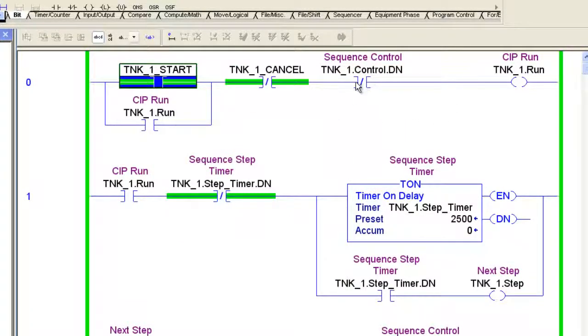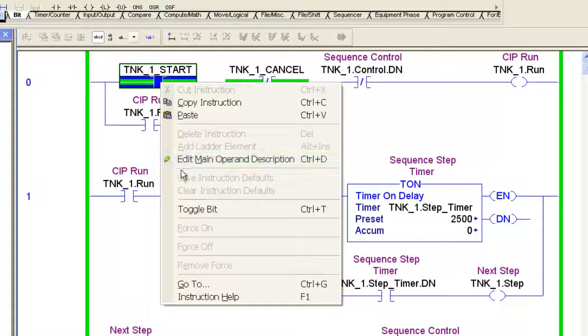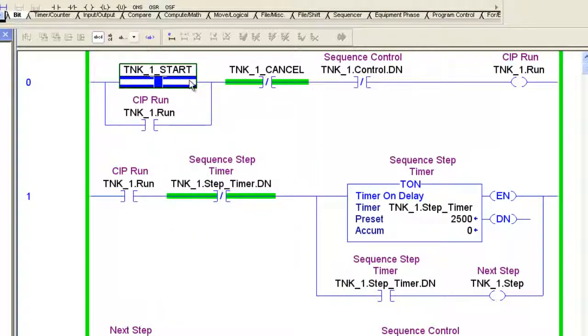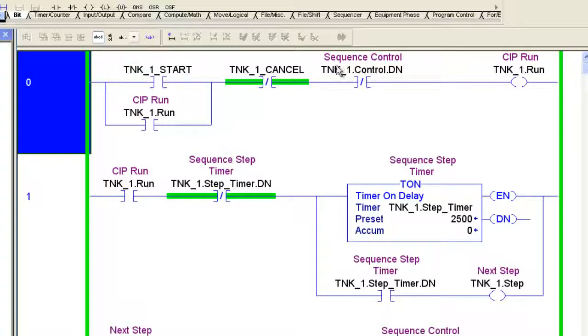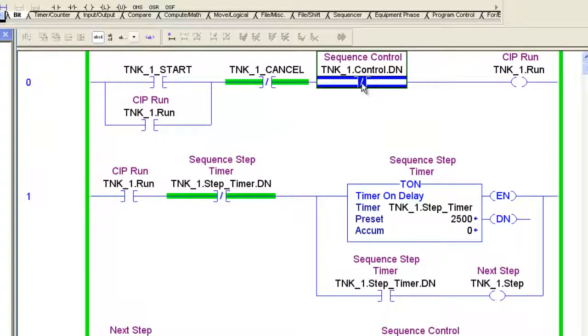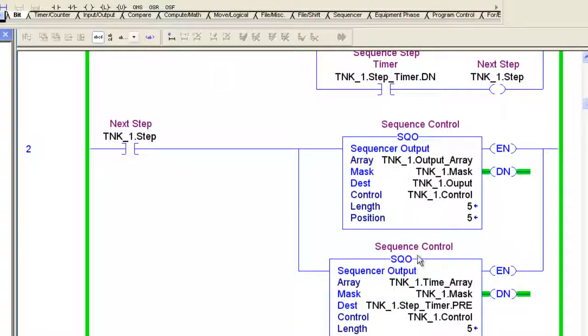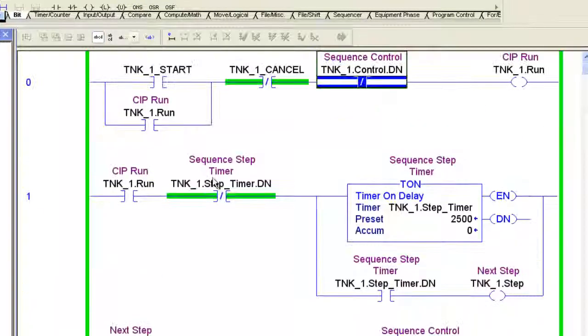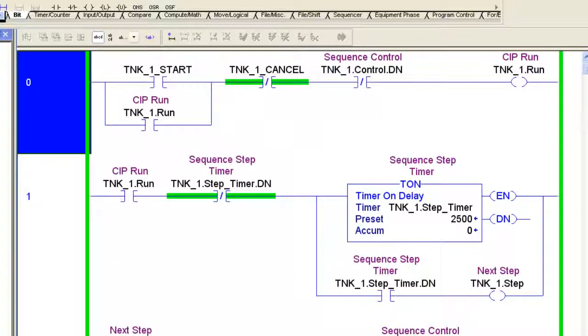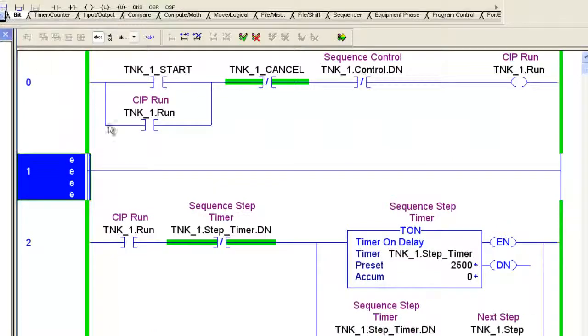Let me toggle this manually so you can see it. There's the start button on. There's a start button off. So we've got to add something else here. And I'm thinking when the control bit is done, we go ahead and reset the control word, take it back to 0. So I'm going to add another rung here.